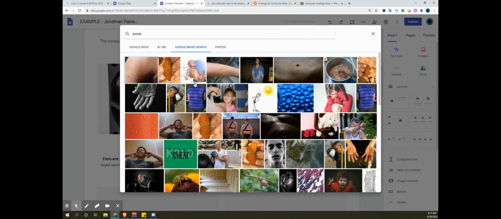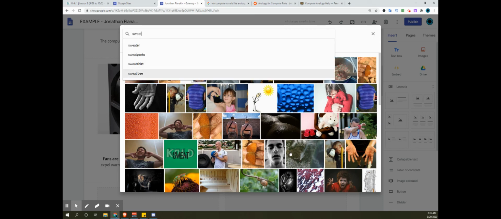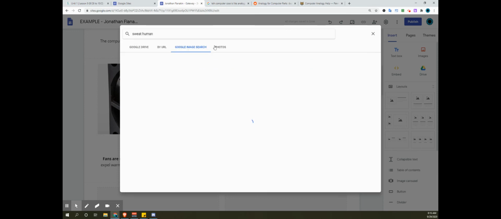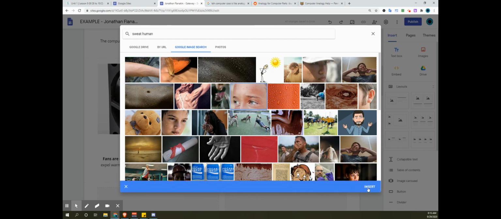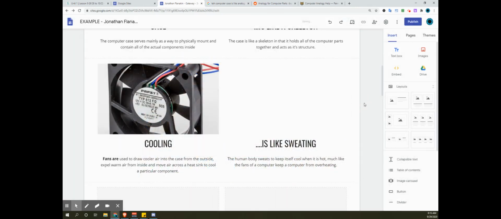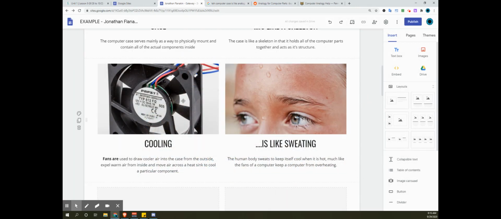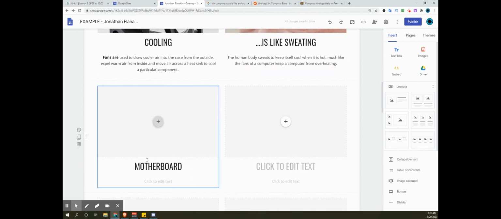This is a random baby being held up in there. Sweat, just weird pictures. Sweat human. It's going to get some weirder pictures probably. I'm going to pick this one. This girl here is sweating. Looks like a girl. So there we go. Right, cooling is like sweating, etc. Go to the next one.